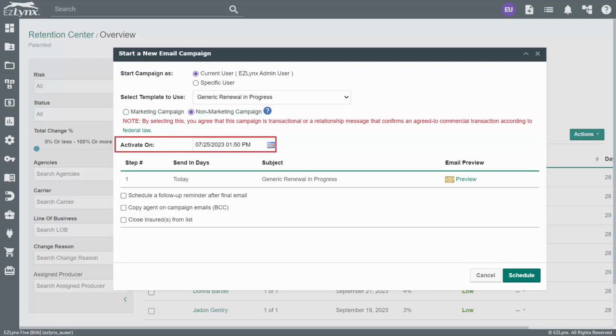For the Activate On field, select a date and time you want the system to trigger the email to be sent. This field will automatically populate to the current date and time, but feel free to choose a future date and time if you're wanting to postpone it. If the email campaign is a drip campaign, it will have multiple steps, which you'll see in the table below. You can preview the email by clicking on the highlighted text saying Preview in the far right column.